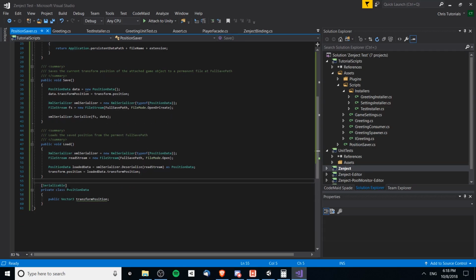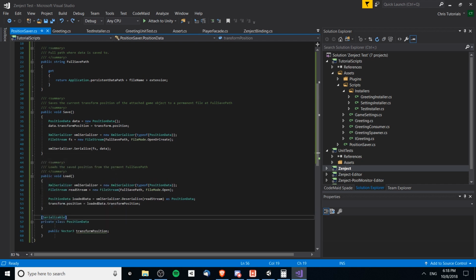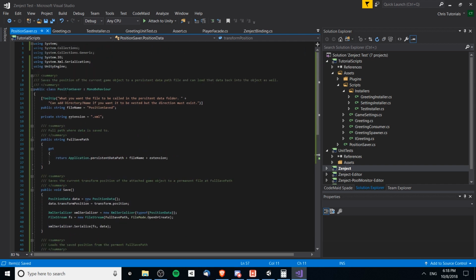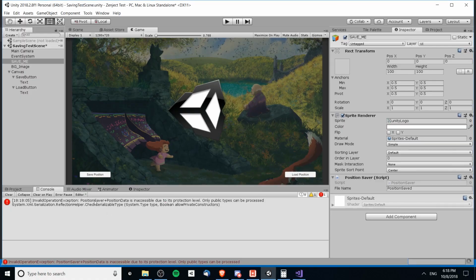Okay, so the reason we're getting that is that this class down here is not public. So I suspected that that might have been the case. So all we really need to do here is change it from private to public, and the serialization should work. I don't believe we need to take it out of the class. We can just leave it nested. But yeah, it does need to be public so that the serializer knows what type it's actually saving.